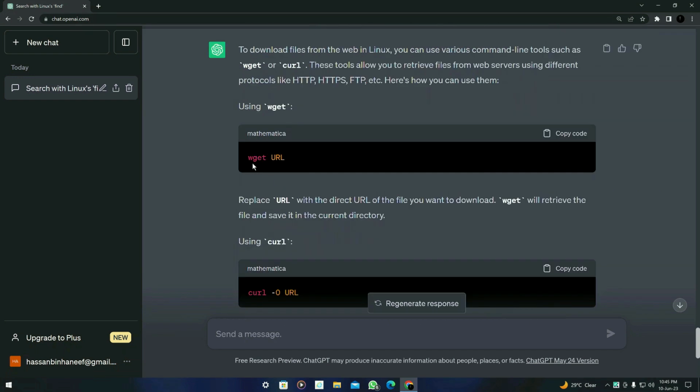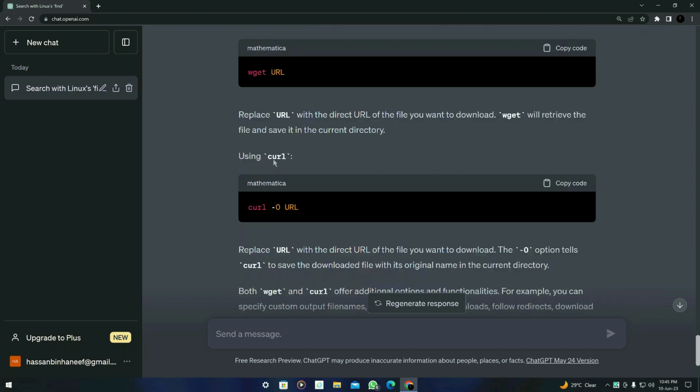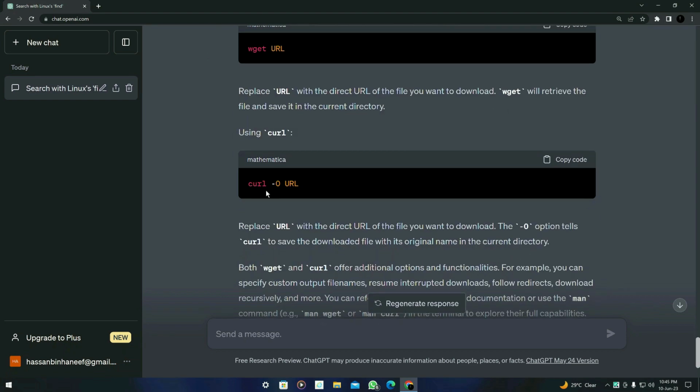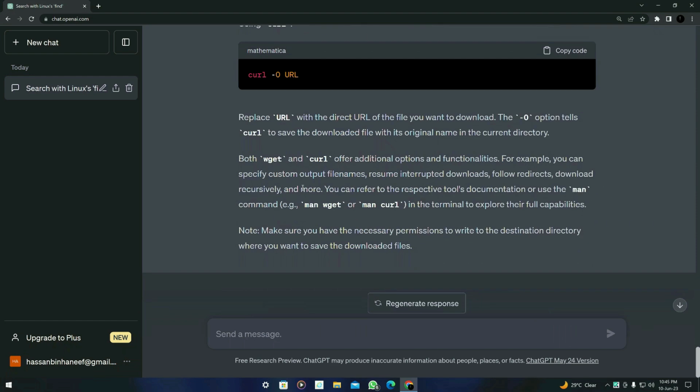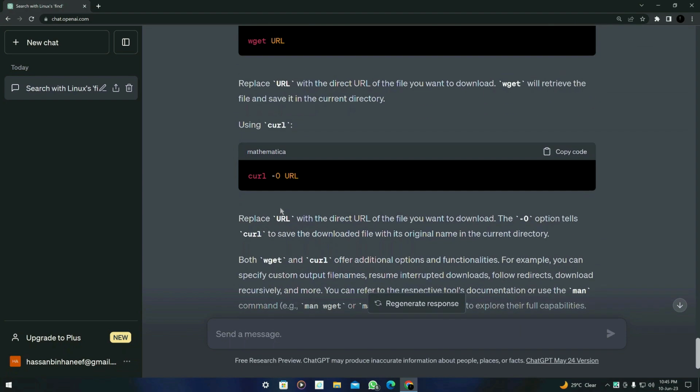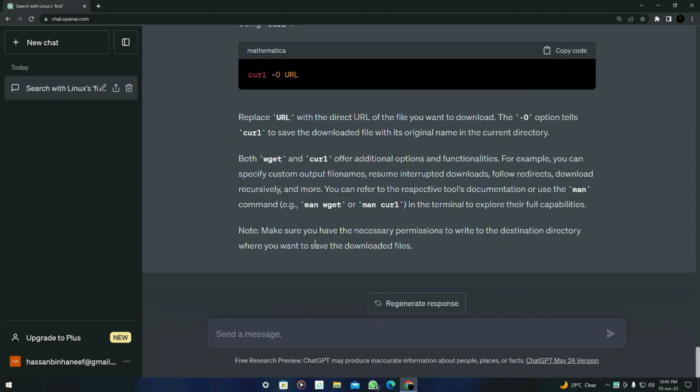The first one is very simple. You just type wget and the URL of the file, meaning the location of the file, and using curl you just type curl -O and then the URL of the file. It will download the file to your downloads location. So this was all about Linux commands, how to generate Linux commands.